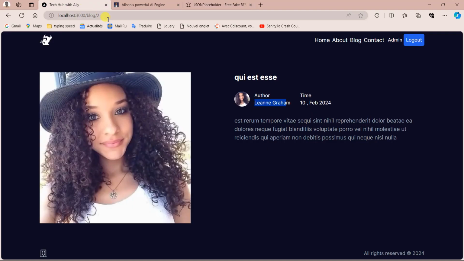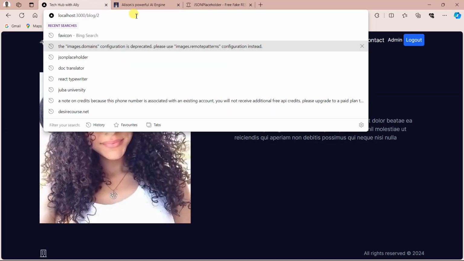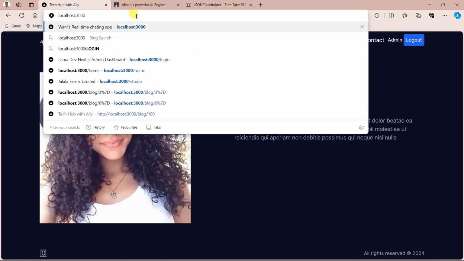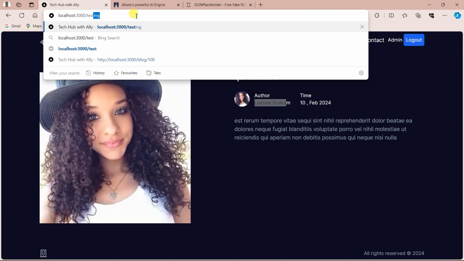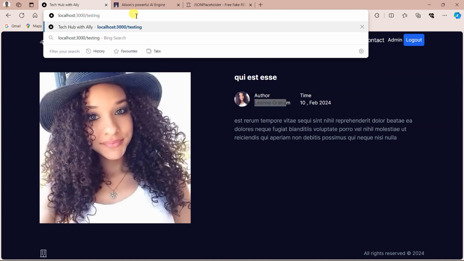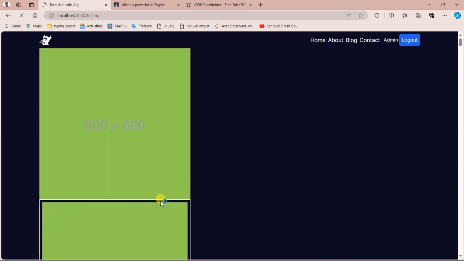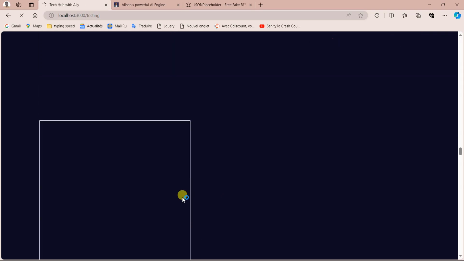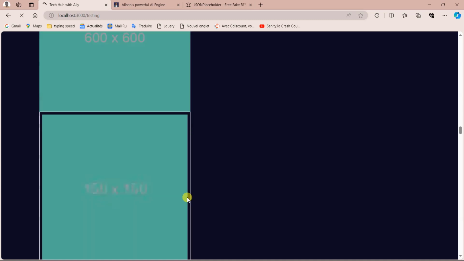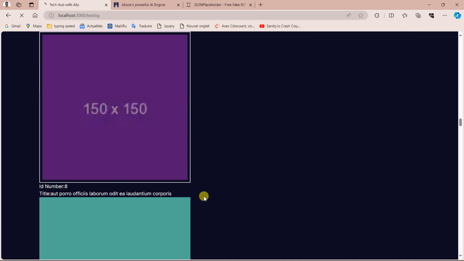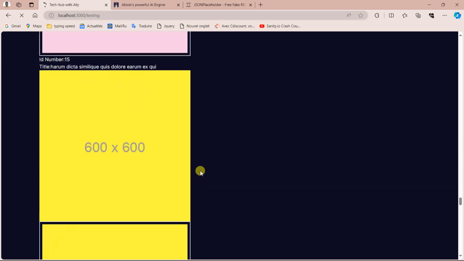You can get these photos here by going to /testing. I have demonstrated how this can be fetched before. Testing. See, we were getting these pictures before in the morning when I showed you guys how to fix the errors of using external images in our application.